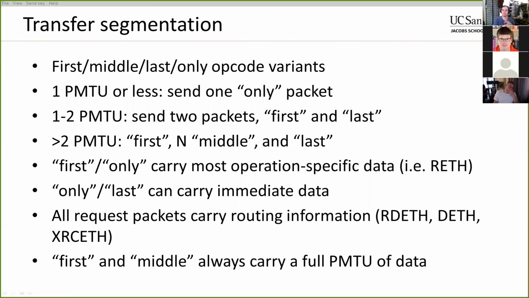Pretty simple. The first and the only packets carry most of the operation-specific data. So if there's an RDMA extended transport header that has the addresses and whatnot, that only goes in the first packet of the request. That's not duplicated across all the packets. And then the only or last packet are the only ones that can carry the immediate data. So if you do a send with immediate split across multiple packets, only the last one will have the immediate data in it.